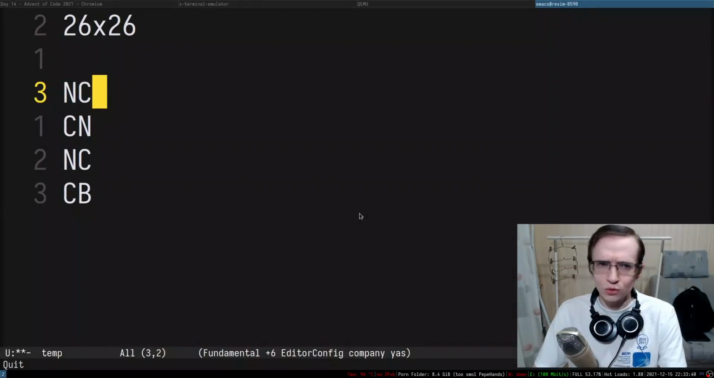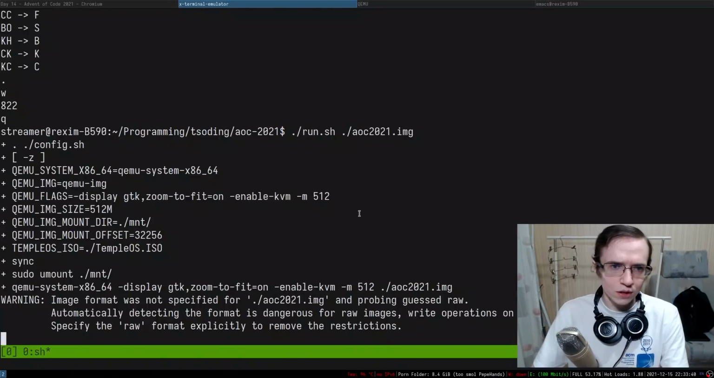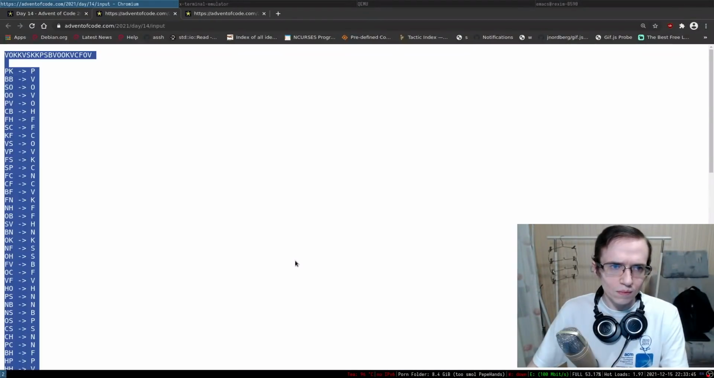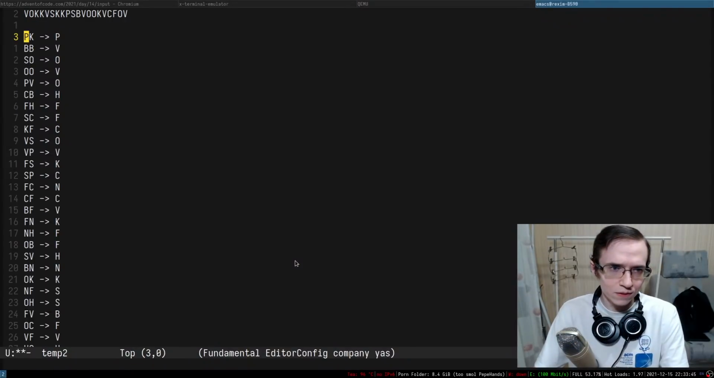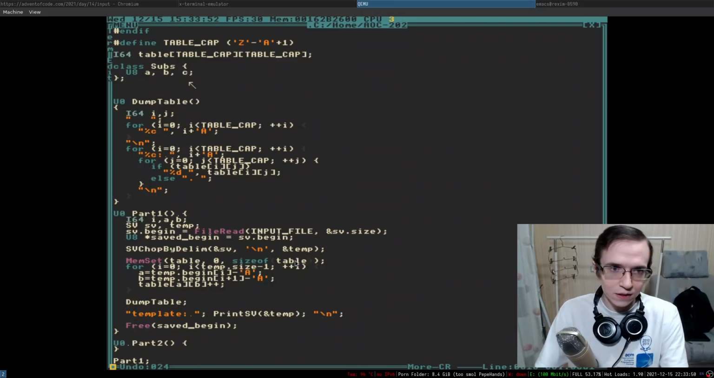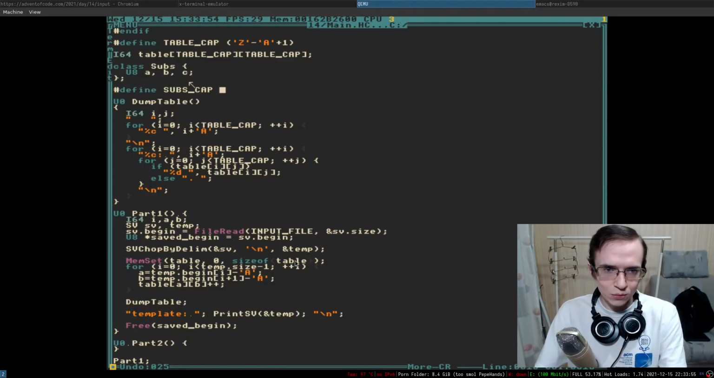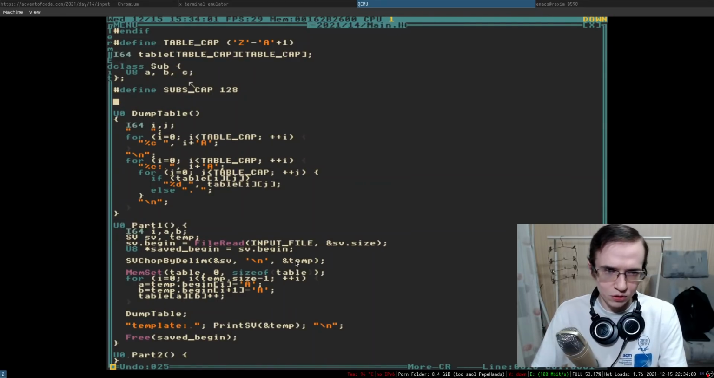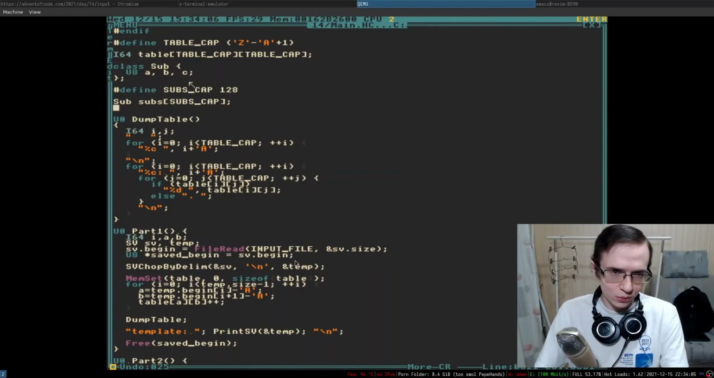So how many substitutions do we have in general? I need to go into the input, and I'm going to just copy paste this thing into Emacs and estimate. So we have 100 lines. Okay, so we can have subs capacity 128, right? This is not really subs, it's a single substitution. So this is subs capacity, and here we're gonna have something like I64 subs CNT.